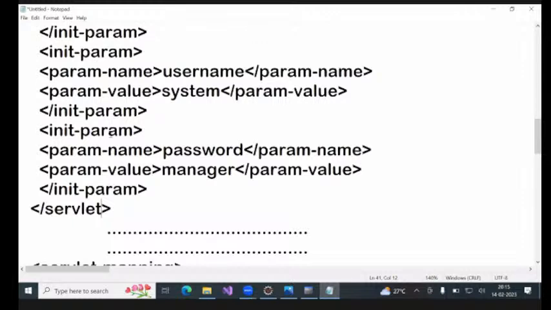The interface name is already written. So getInitParameter, write this method. Here the name of the parameter you have to pass, and here the value of the parameter comes.